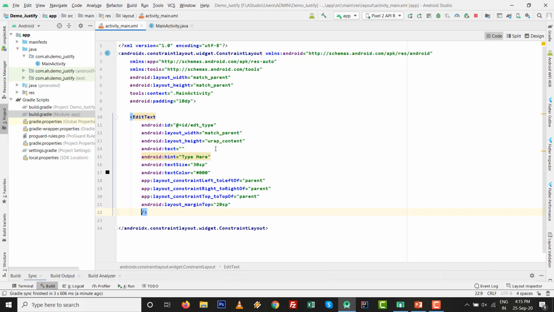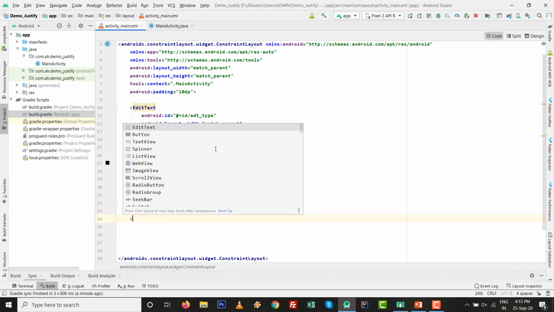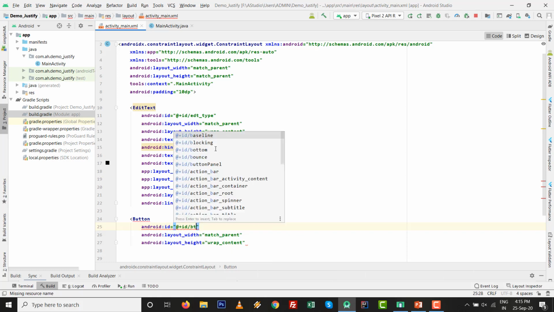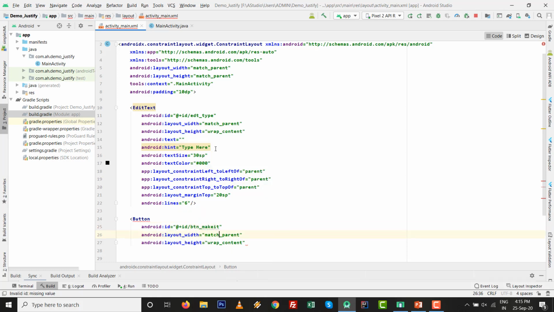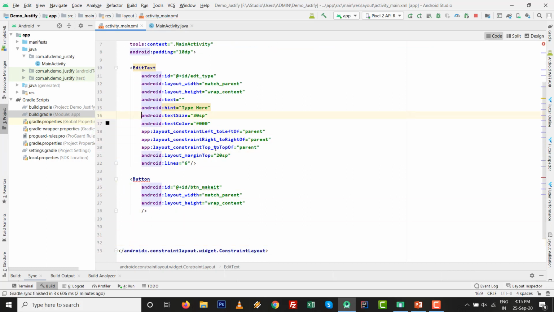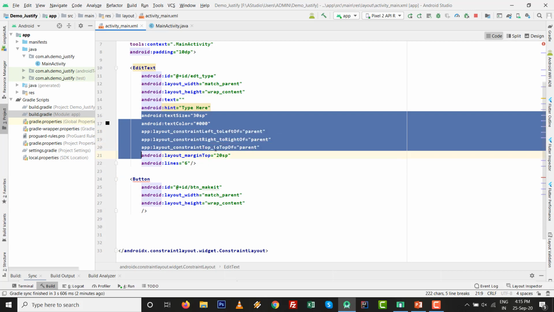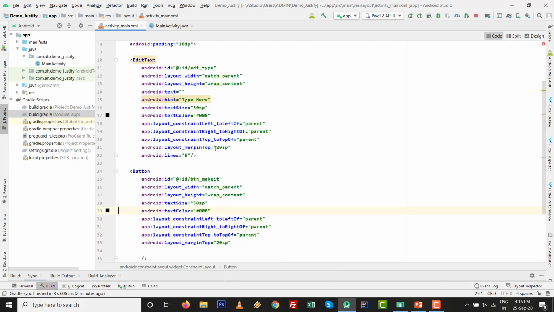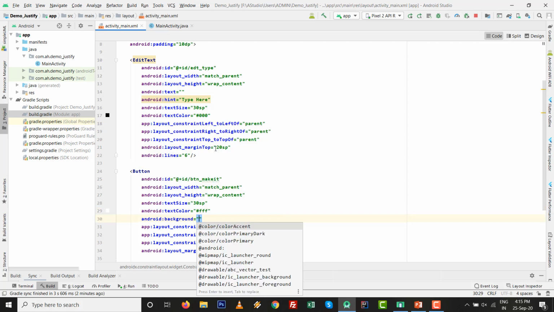And you know the lines, in how many lines you want inside the edit text, I set it with 6. After that I want one button with match_parent and wrap_content. First give the ID @+id/btn_make_it, means make it justify. Okay, so whatever you want to set you can set over here: text color, left to left of, right to right of, margin top. There are no lines here, so just type text color. I want to make it white and background color will be black.